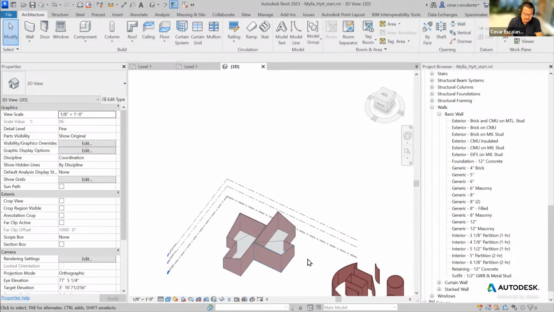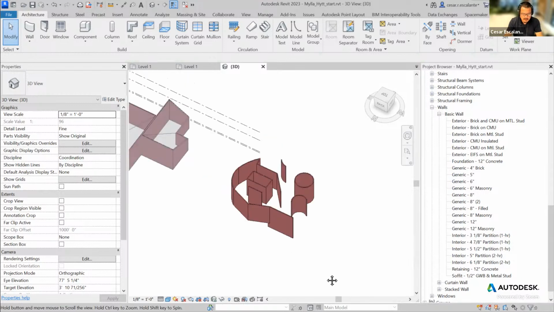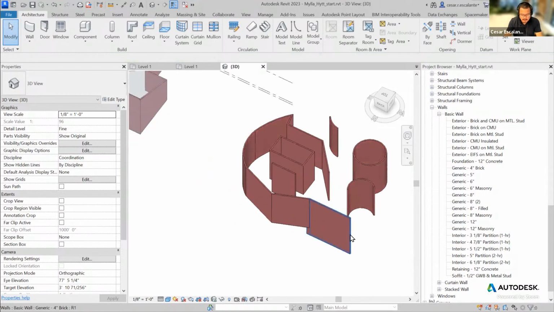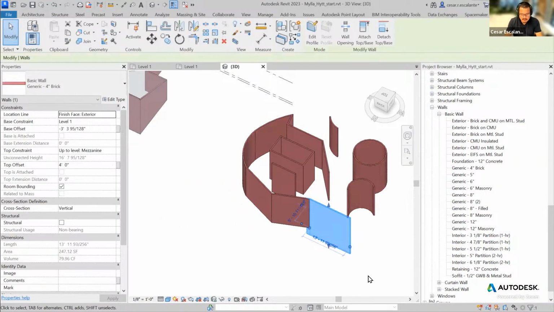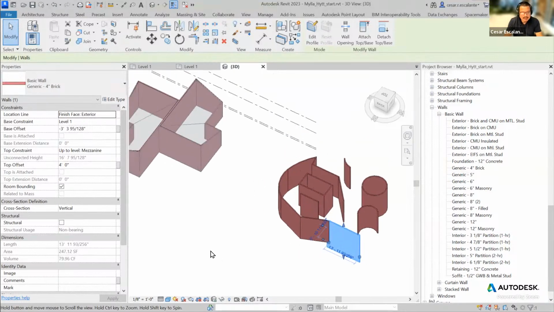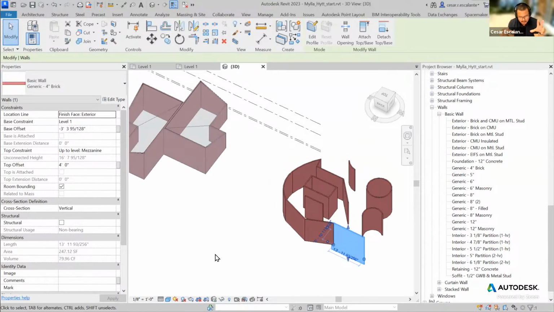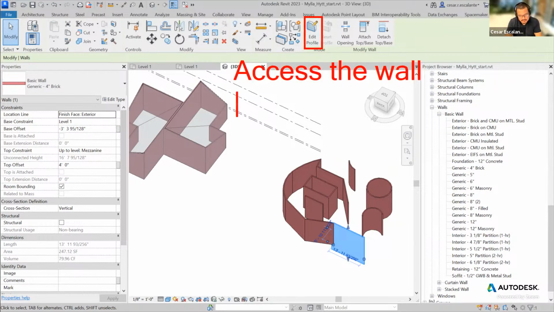Now, in my collection of walls here, one thing I did not show is that you can access the sketch lines of a wall. These are system families. You can access the sketch lines by using the edit profile. This is important. We use it a lot in modeling. Access the wall sketch line.